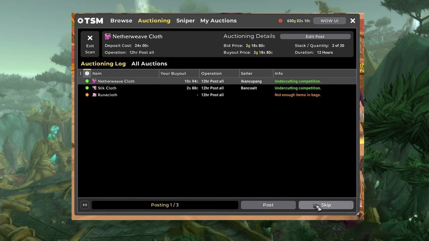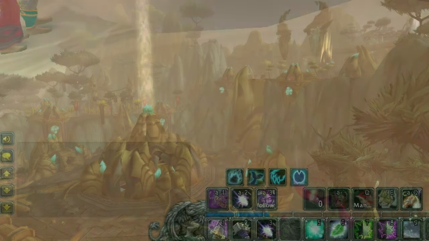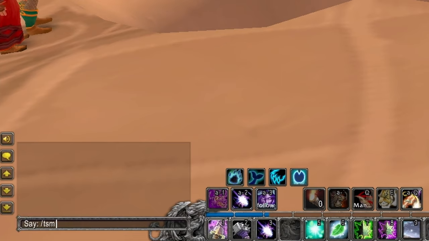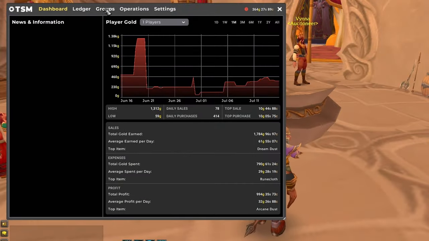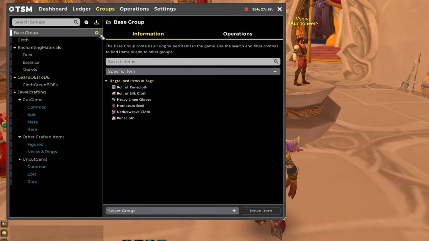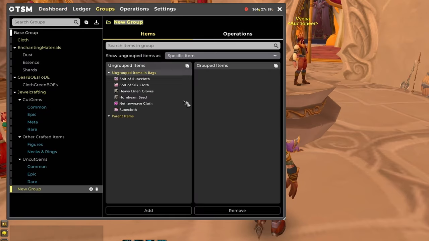First, I'm going to show you a few different ways to set up groups in TSM. To create a group, we will first open up the interface by typing /TSM in the chat box. Click on groups at the top and click the plus sign to add a group. Next, you will want to give this group a name. We'll be calling this group cloth.